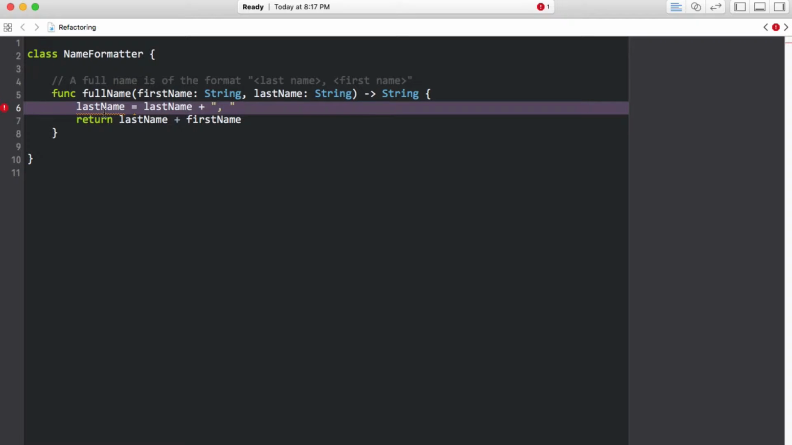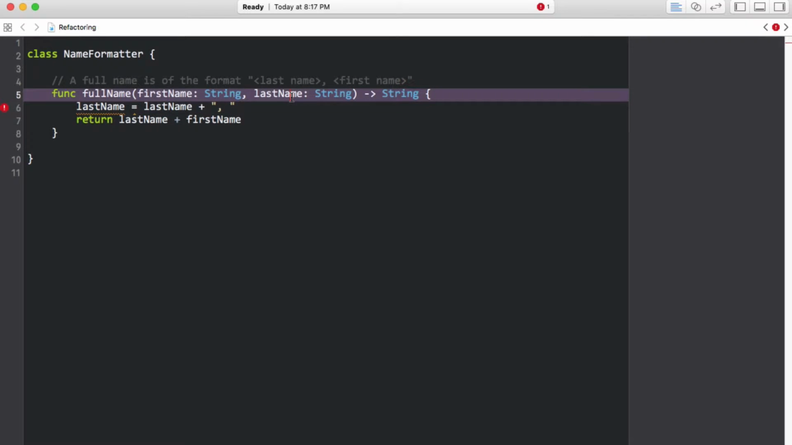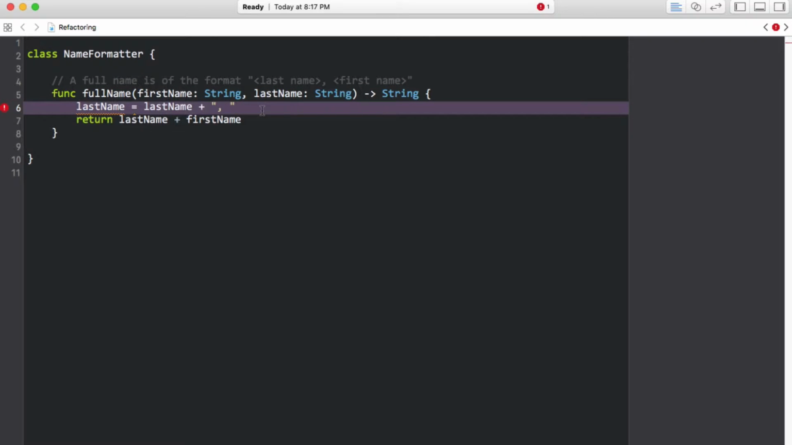So right off the bat, this is the smelly version of this code, where last name is passed in as a parameter here, and then it's immediately assigned to with a new value. So you may be looking at this and thinking you never write this in your code, but trust me, you'll see code where this happens. So essentially what this is doing is it's modifying the value of last name by appending a comma with a space, and then returning that last name with the first name, and then it'd be in this format.